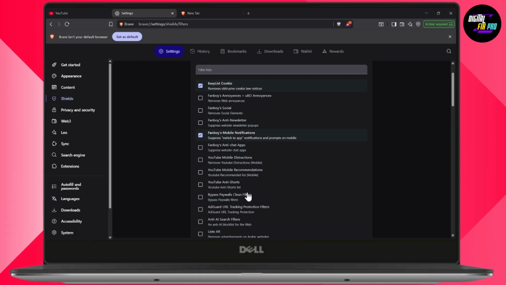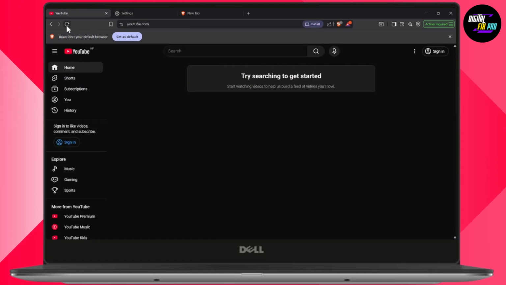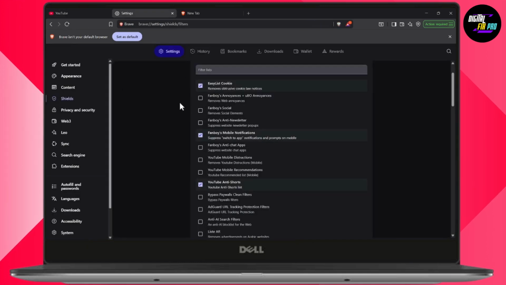And if you scroll down a little bit, then you'll be able to find out the option of YouTube anti-shorts option. Once you find it, you need to check the option and refresh it. So go back to your YouTube and then refresh your YouTube, and you won't find any shorts on your YouTube. So that's how you can remove shorts from YouTube feed.